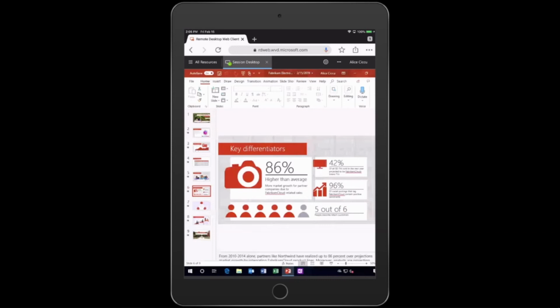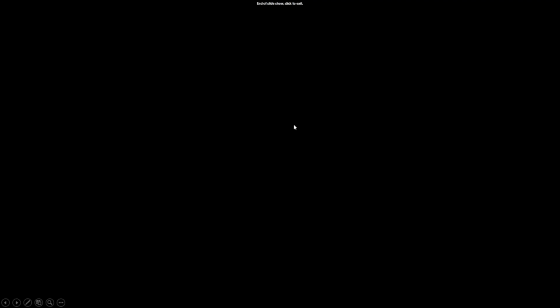You can see that it fits the screen. It is, of course, an iPad screen, and you're running full Windows 10. Through the comfort of her iPad, she can utilize the PowerPoint desktop app to make the changes that she needs to make, and she's doing it from the comfort of her couch on her iPad.